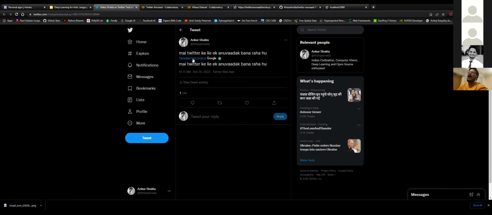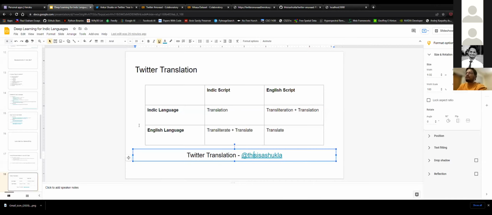But let's say I have clicked here, but Google could not translate this particular tweet of mine, and it just gave me the original string itself. So what can we do to solve such a problem, and what are the nuances of such a problem is the key area which I want to discuss.